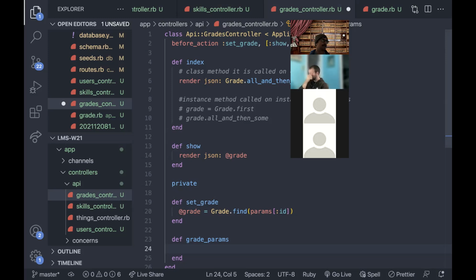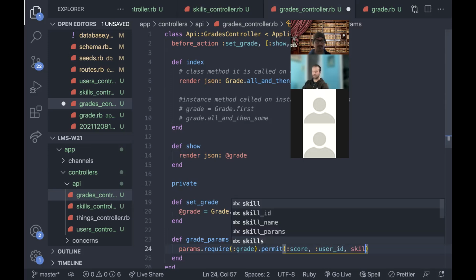So when we create a grade, we could have a drop down where the user, or the admin, selects a user, and then they select a skill, and then they give it a score. And that's how you could create a grade. So if we do our sanitizers, we do params.require, make sure that the grade is there, and we can permit a score, the user ID, and the skill ID.